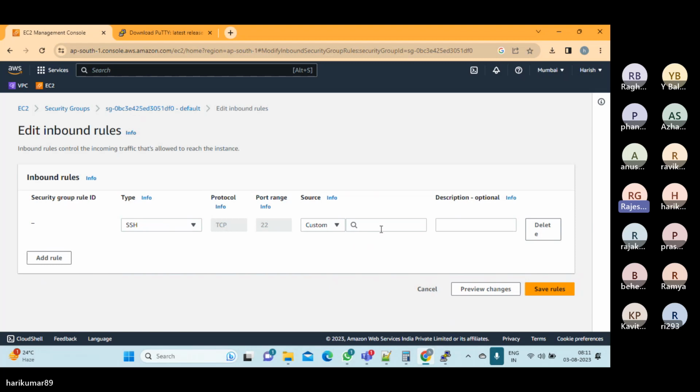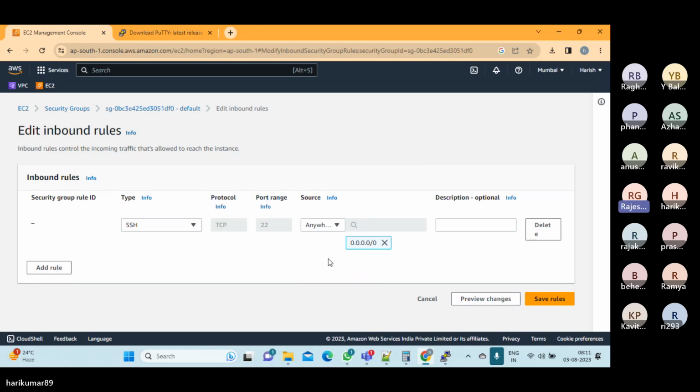And where are you connecting from? You are connecting from the internet. So select the custom option and connect from anywhere, IPv4. Or if you need more security, you can select My IP.